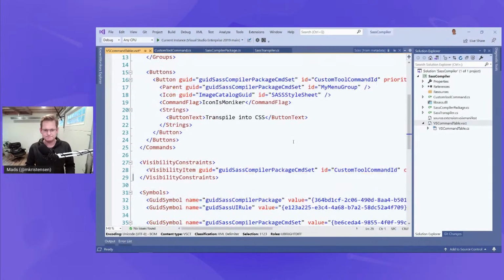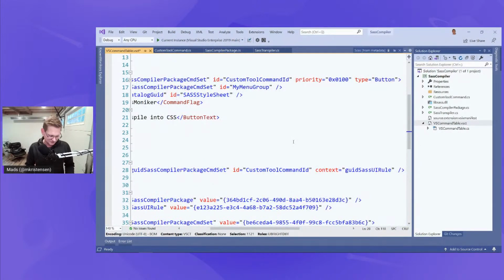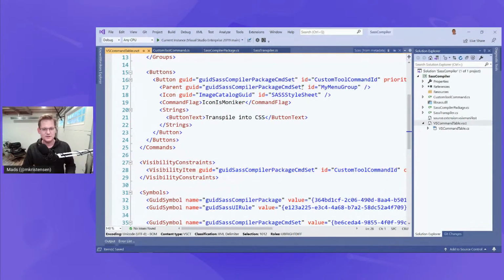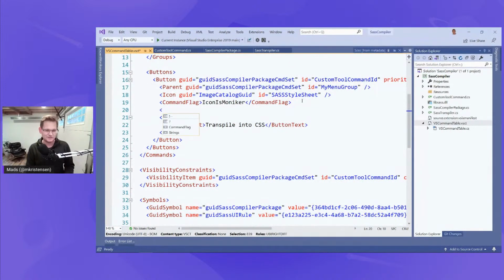So now I'm just saying that this command's visibility is now controlled from visibility constraints if I add a command flag here that allows for it. So dynamic visibility. I'm going to add a dynamic visibility command flag. That's kind of cool. So let's run this again.